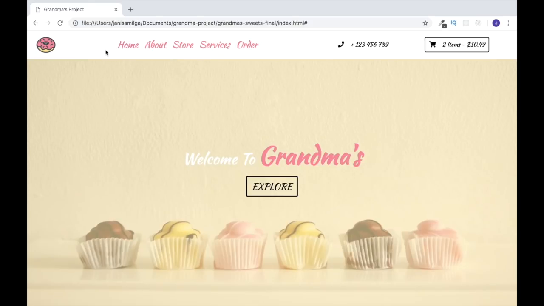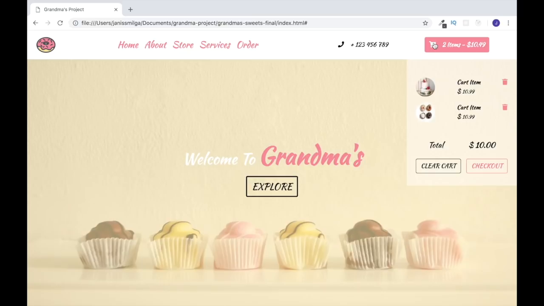Now the navbar is going to have the icon, which would be the logo of our company, the Grandma Suites. Then here are going to be links. Then here we're going to have the phone icon with a phone. Now, obviously, this is not an actual phone. And here, this would be a button. And if we click the button, then the cart is going to pop out.